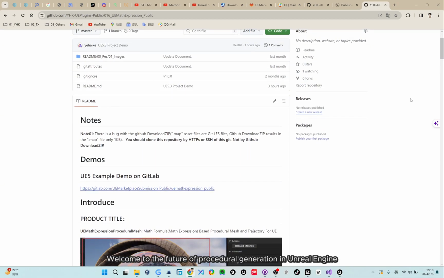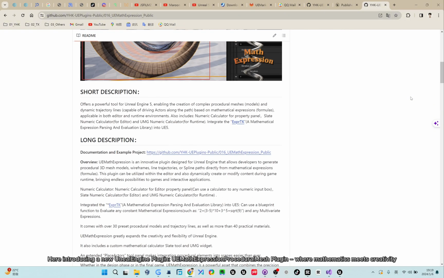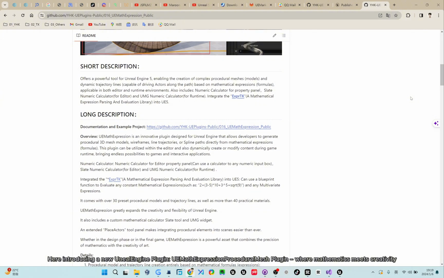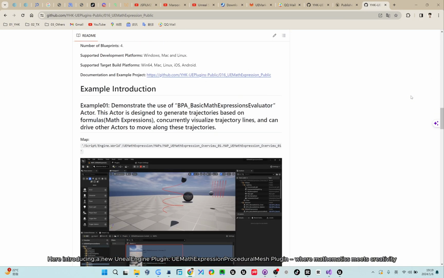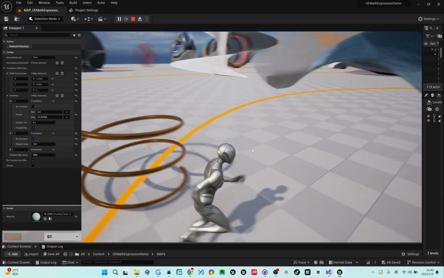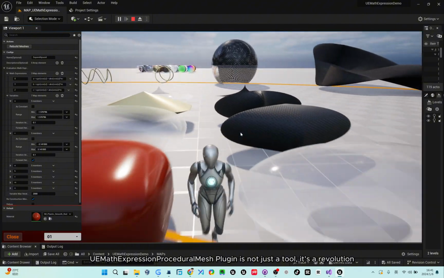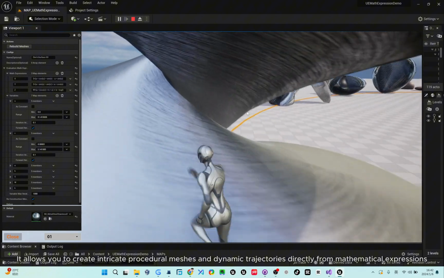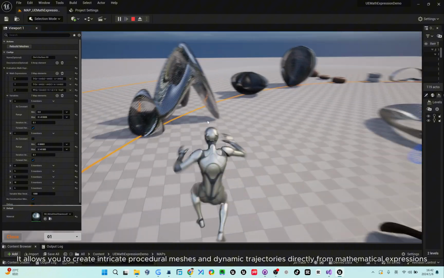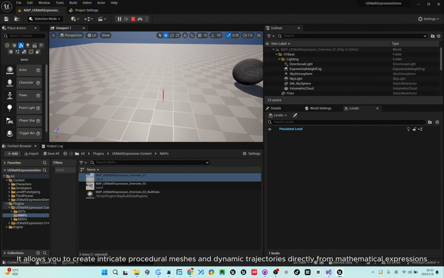Welcome to the future of procedural generation in Unreal Engine. Here introducing a new Unreal Engine plugin, UMathExpressionProceduralMesh Plugin, where mathematics meets creativity. UMathExpressionProceduralMesh Plugin is not just a tool. It's a revolution. It allows you to create intricate procedural meshes and dynamic trajectories directly from mathematical expressions.